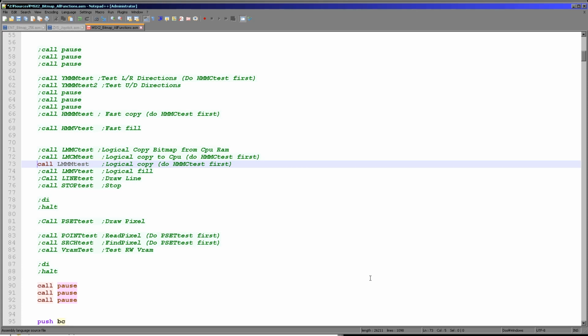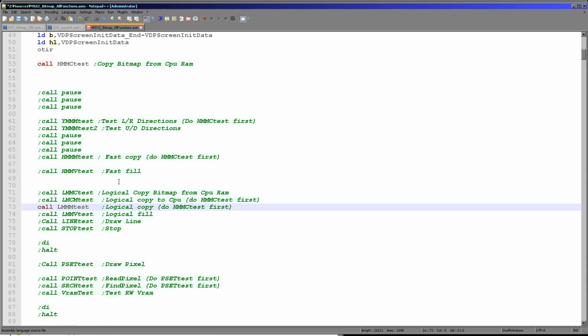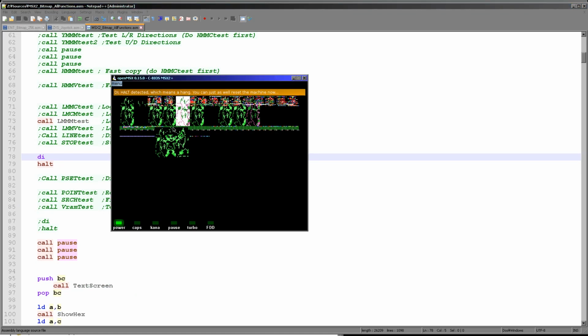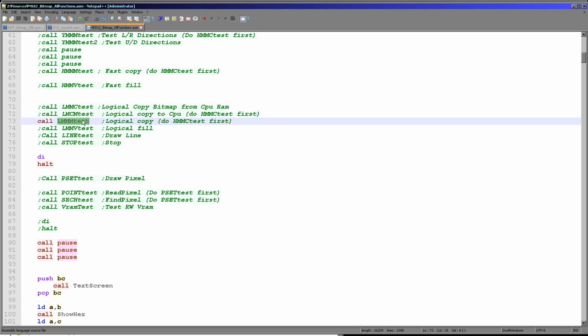This is the much more important one, LMMM. This is a logical copy, and it's pretty fast, but not as fast as the HMMM command we looked at before, but it can do transparency, and that's why it's important. And I just need to disable interrupts here so that we can see the result. Let's fire it up. So we copied our sprite to video memory here, and then we've copied a tiny strip of it just here, and we've done different operations each time.